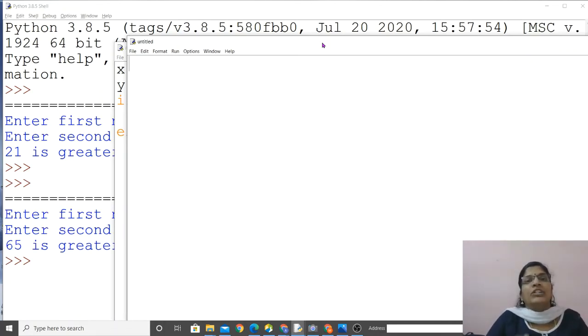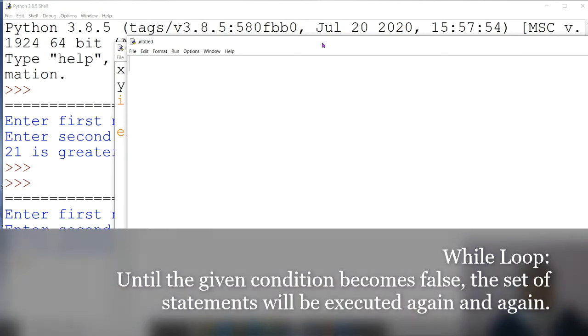Loop in the sense the conditions will be repeated again and again. When a particular condition is satisfied, it will execute a set of commands. Until it gets satisfied, it will execute another set of commands. That is called while loop. While means there will be a condition, and until that condition becomes false, the statements will be executed again and again. Now we are going to display the first 10 natural numbers.